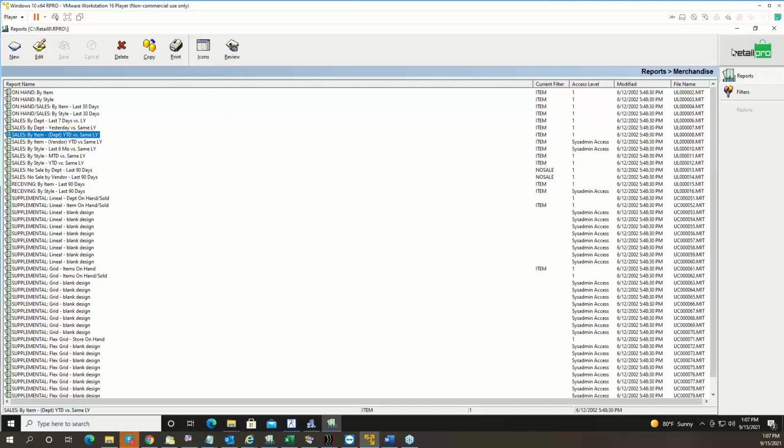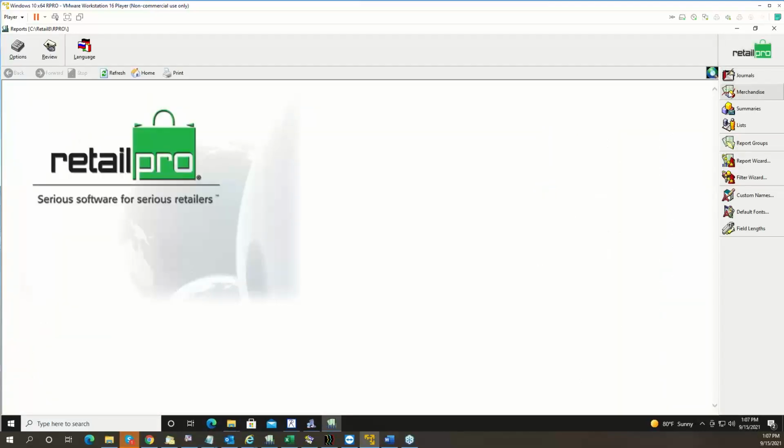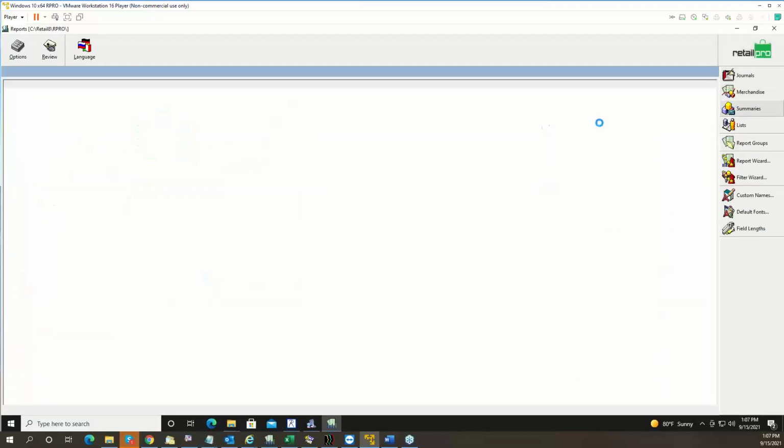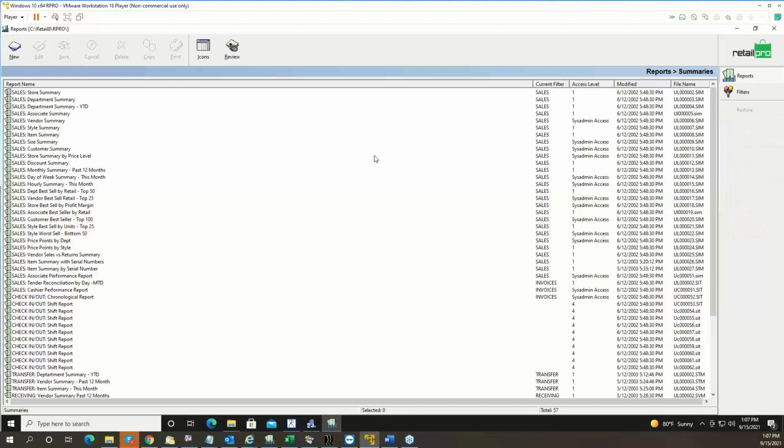A supremely cool report. Summaries. This is by far the meat and potatoes. This is the solid report. If you're looking for an answer, there's probably a summary that can give it to you, right?